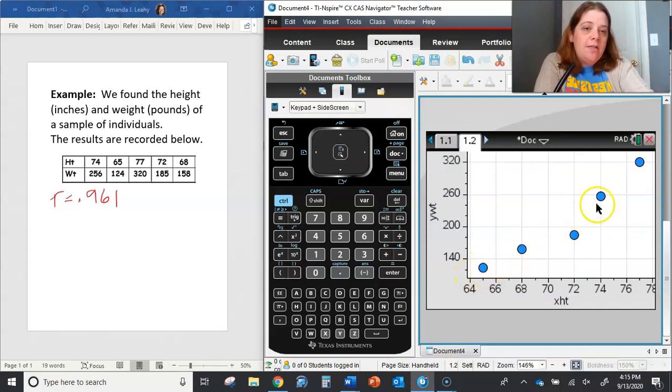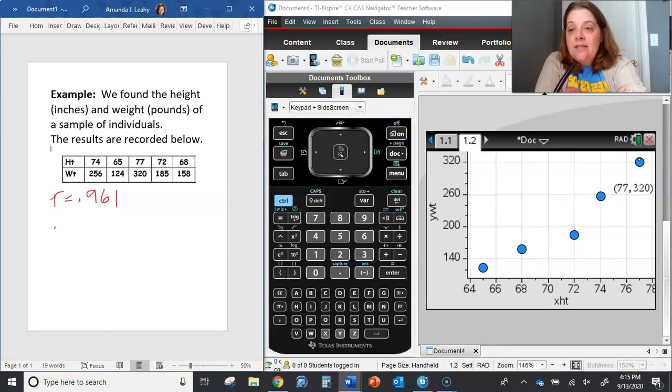So what I want to know is, is there a line that runs through this data that would be good for making predictions? That's called the least squares regression line. And in statistics, the least squares regression line has this form. It says y hat equals a plus bx.